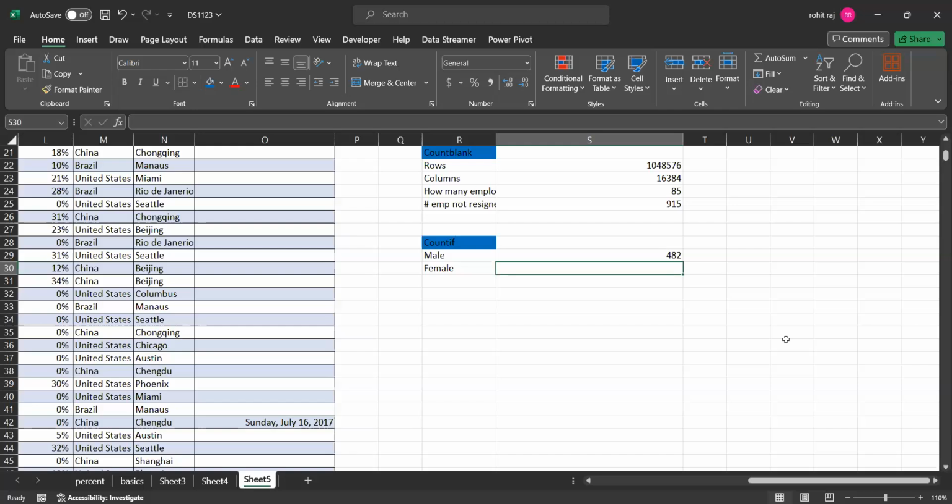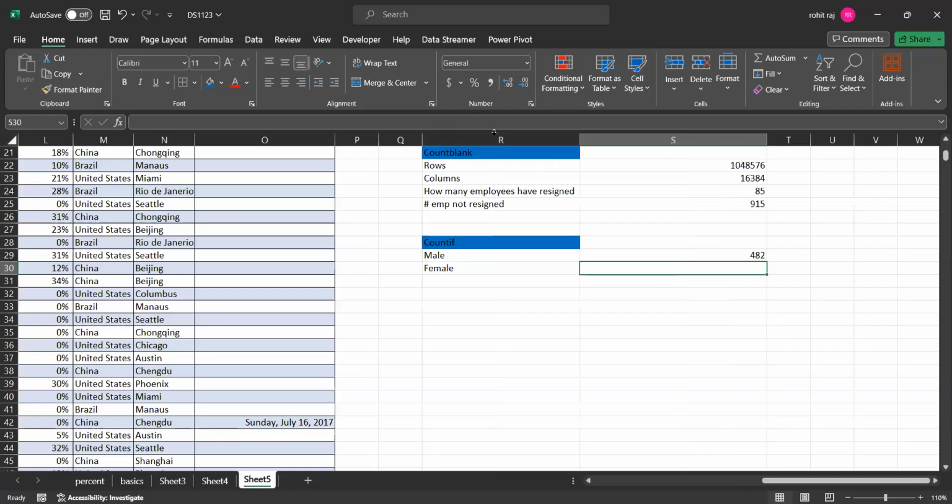right? And please note, you don't have to mug up things. Don't have to mug up anything. It's purely the logic that we are applying, right? I see a few of you are asking about, let's say, how many employees have resigned and how many employees have not resigned. How did we come up with these numbers, right?